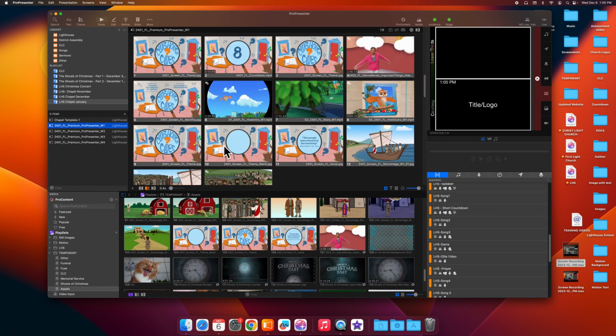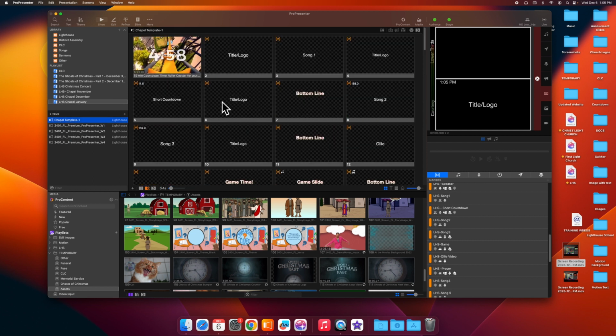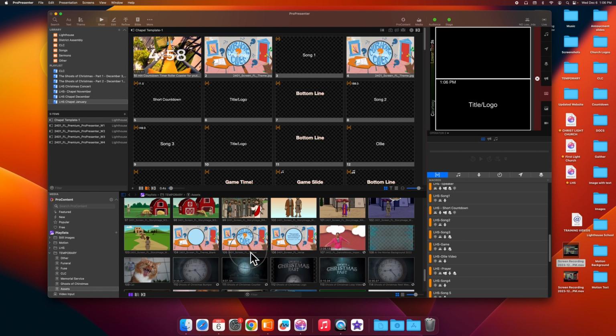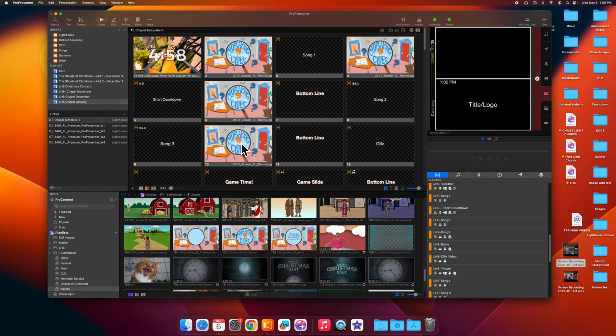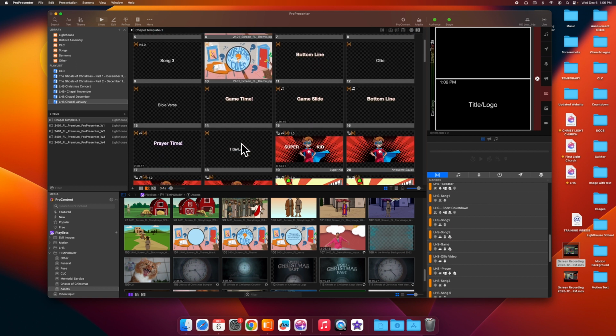So it looks like this. Okay, so we are going to find these and drop them in the appropriate places. So the title logo screen, that is that, and you just click, drag. Song 1 we'll leave blank for now. Again, title logo, click, drag. You're just going to click it, drag it to all the places where it says title logo.